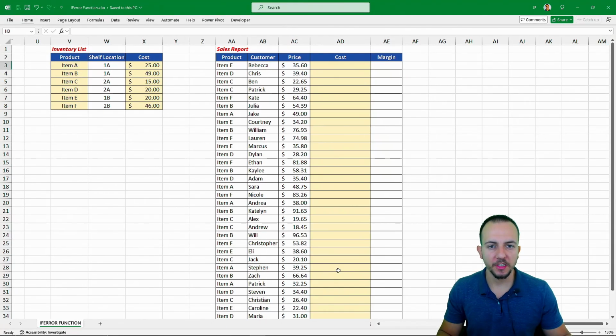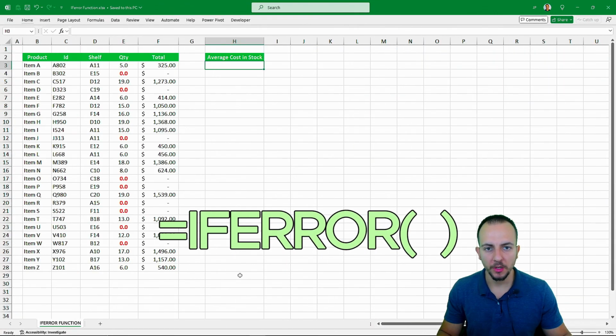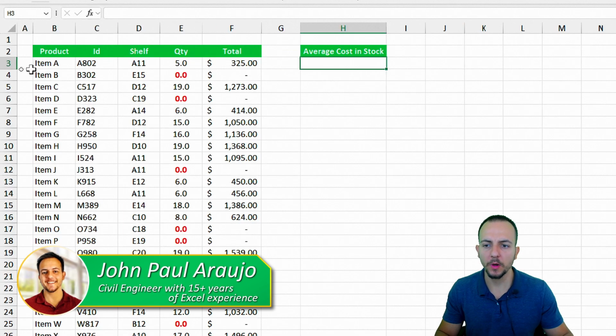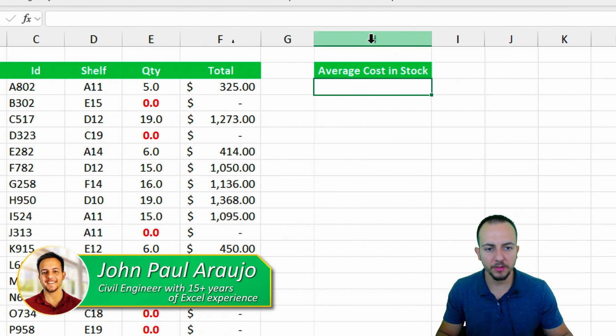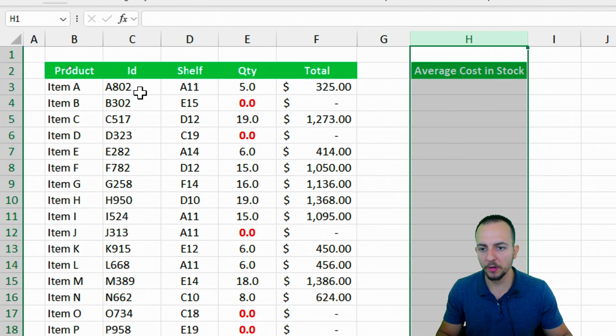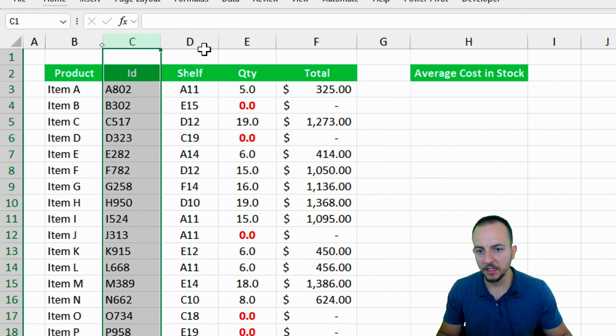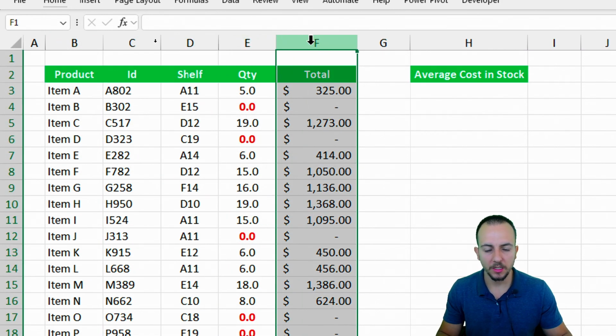In this video, we're going to see how to use the IFERROR function with two practical examples. Let's start with the first one, where I need to calculate the average cost in stock for each one of the items that I have in my inventory. I have the products, the ID, the shelf location, the quantity, and the total.